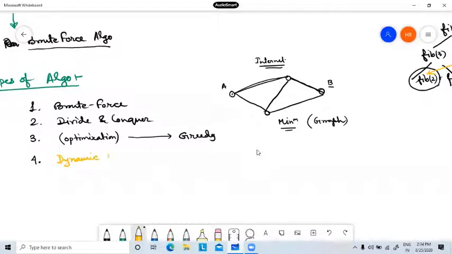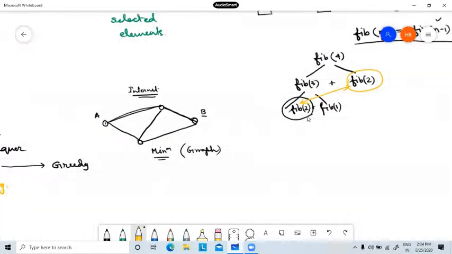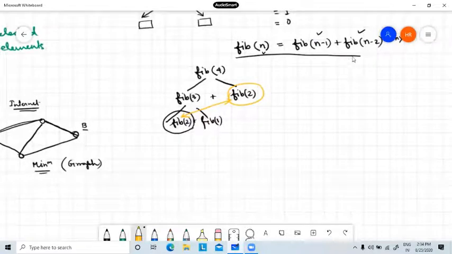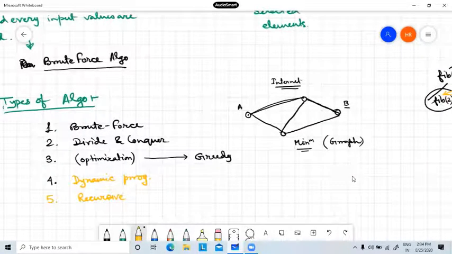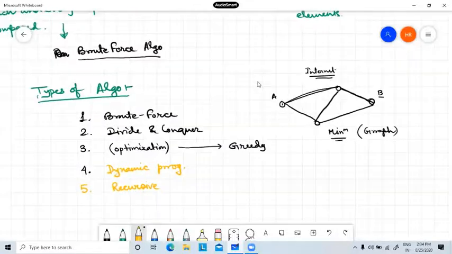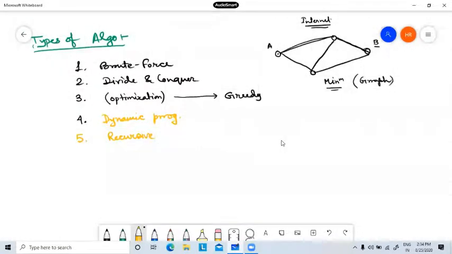So this is another kind of algorithm style. There is another type which is called recursive. You already know the meaning of recursive. Here we have defined the Fibonacci series in the form of a recursive call. So this is the recursive type of algorithm. Okay, there is another interesting type of algorithm which is called backtracking.